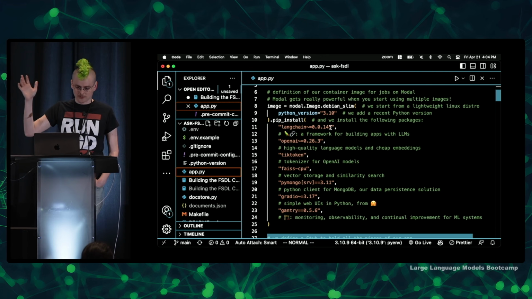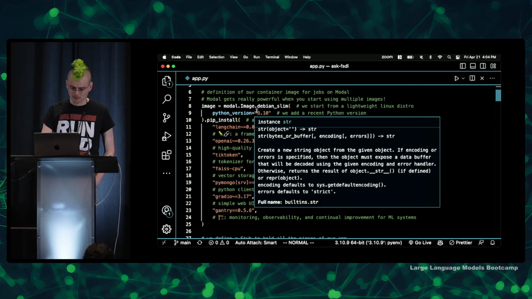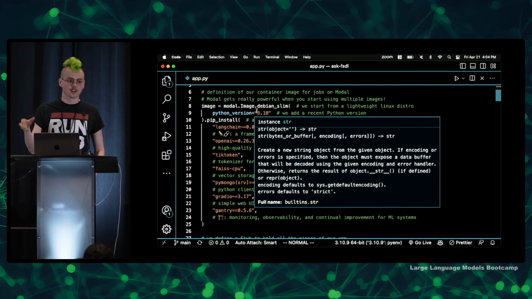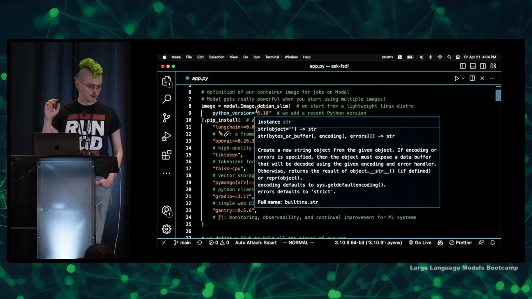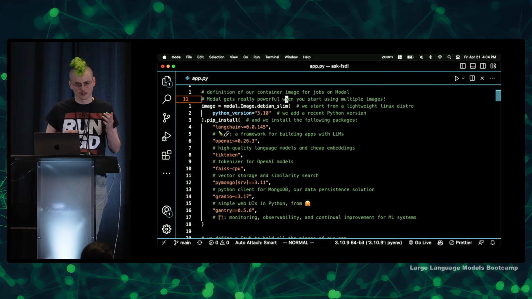So there's a bunch of things that are solved by the Modal component of this application, but one of them is that you can separate out different container images for each thing that you want to do. To clarify what that means, you're basically creating a lightweight virtual machine that runs in Modal's cloud for each task that you want to solve.